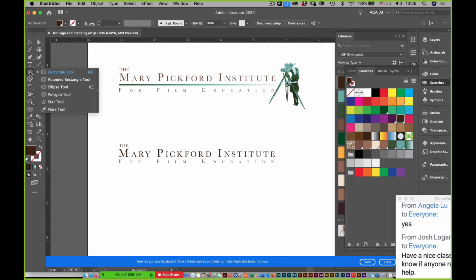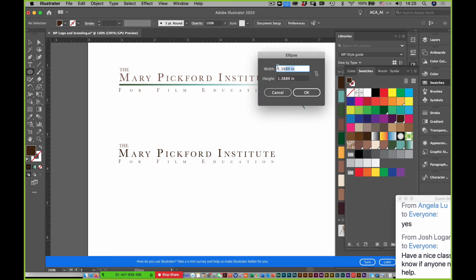Now I'm going to go to my Ellipse Tool. And I'm going to click one time on the screen, and I'm going to make an ellipse that is 1.6 by 1.6.